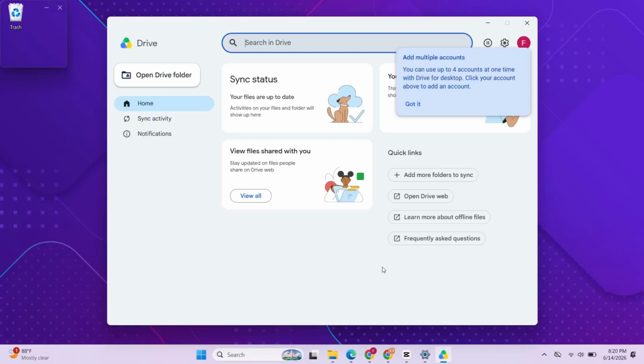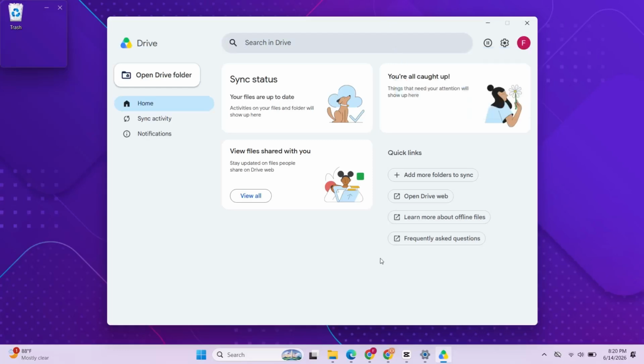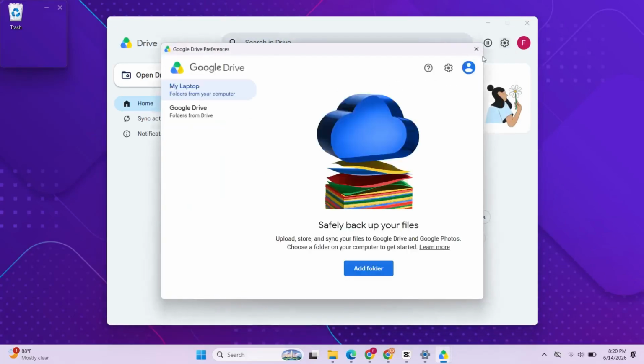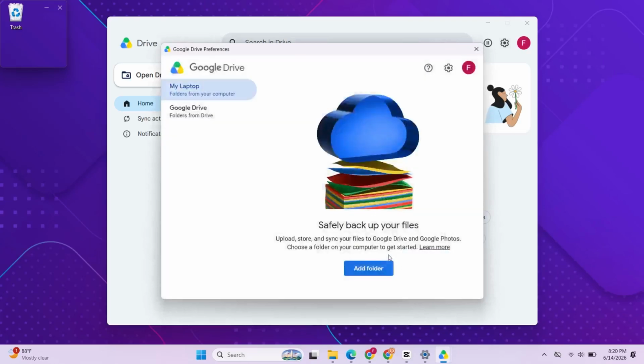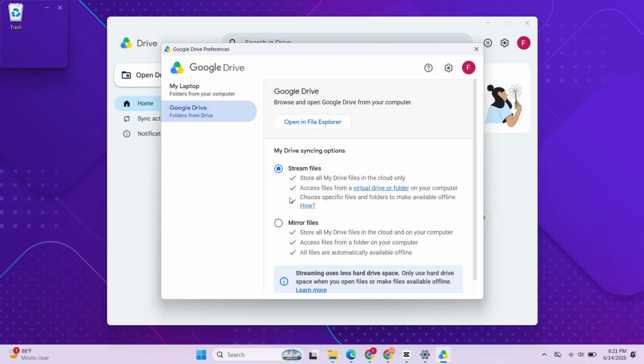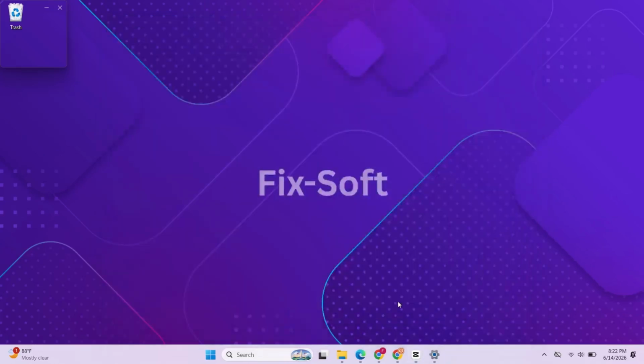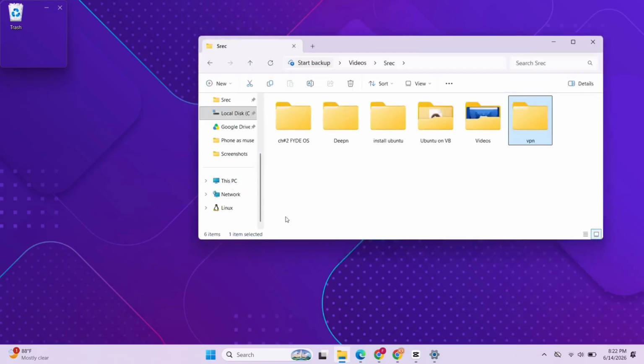Now, the drive should be added, but we need to make some changes. For that, click on the settings icon. Then go to Preferences. Here you will see two options on the left side, My Laptop and Google Drive. Choose the second one, and make sure it is set to Stream files. Now, go to your File Explorer and you will see your drive has been added there.